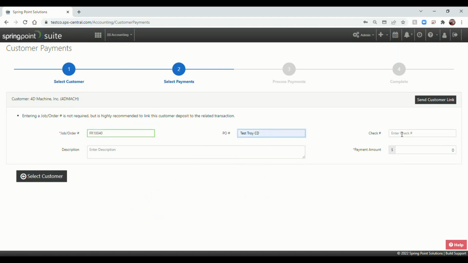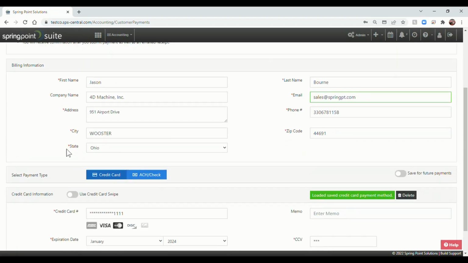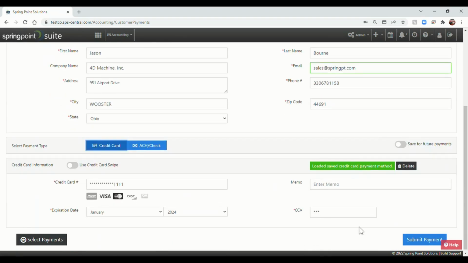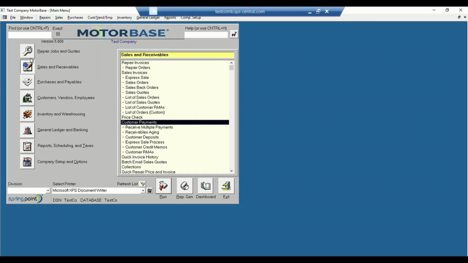Enter a purchase order number, check number, description, and deposit amount. We will click the Pay Now button, then go ahead and enter the payment information, and the system will proceed as you have seen in prior sessions. The difference here is the transaction created within Motorbase.